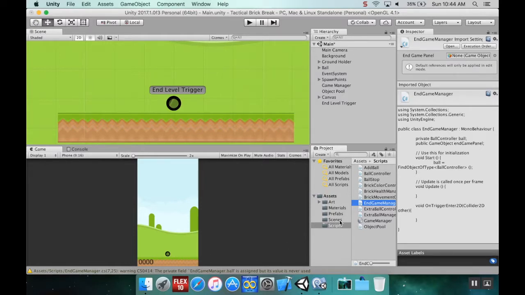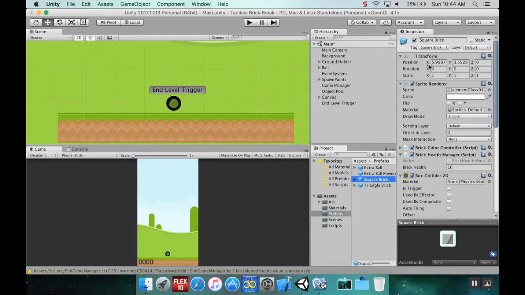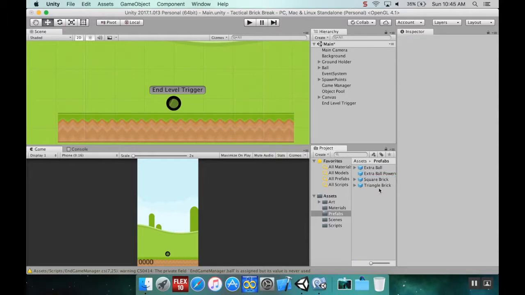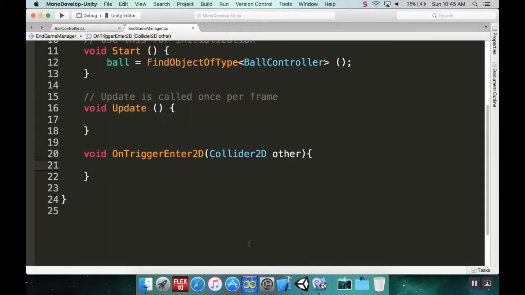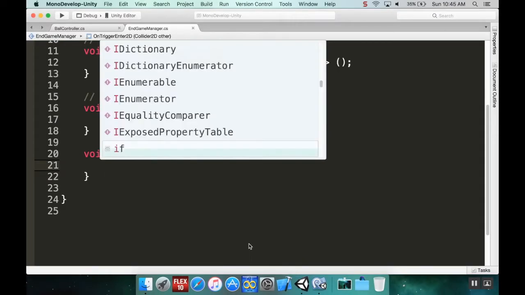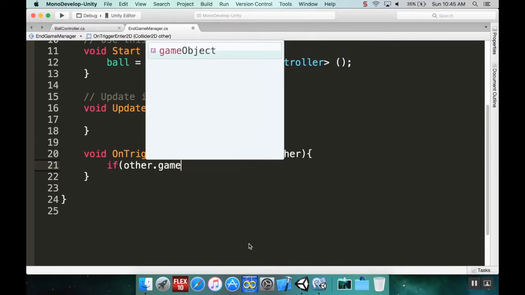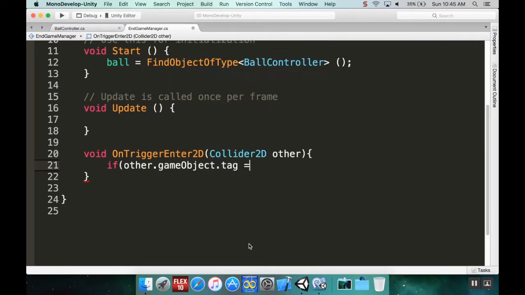Okay, cool. So now let's go to our prefabs, and our prefab for the square brick. I have that as capital S Square, space, capital B Brick, and for the triangle brick, capital T Triangle, space, capital B Brick. So I'm going to go back in here. I'm going to say if other.gameObject.tag is equal to Square Brick. So if it's the square brick or if it's the triangle brick.